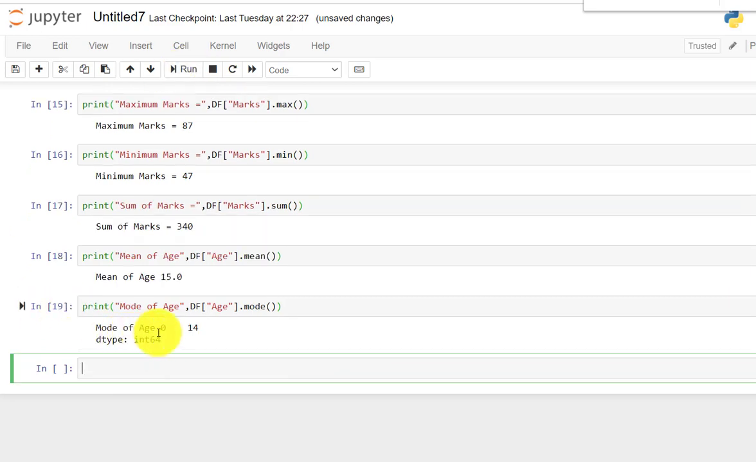Okay, so this is the mode of age. Clear? The mode of age is 0, 14. This is the mode. Clear?